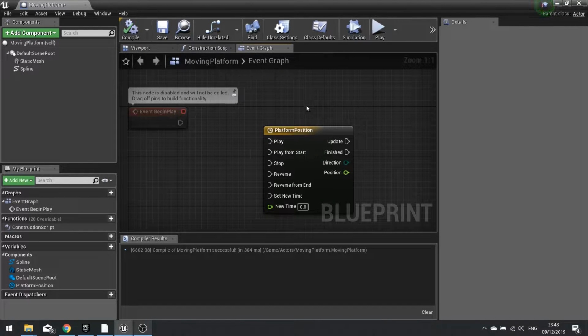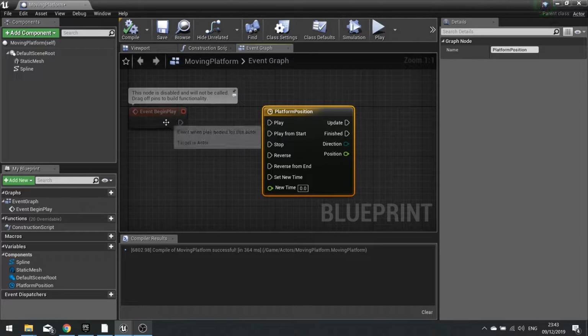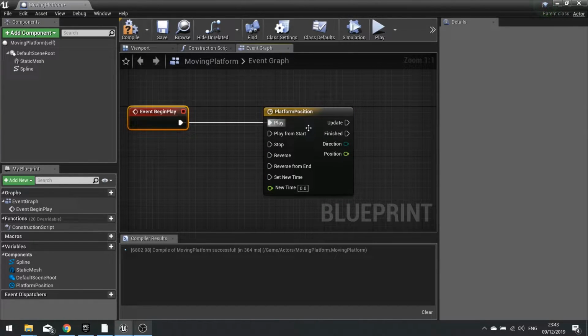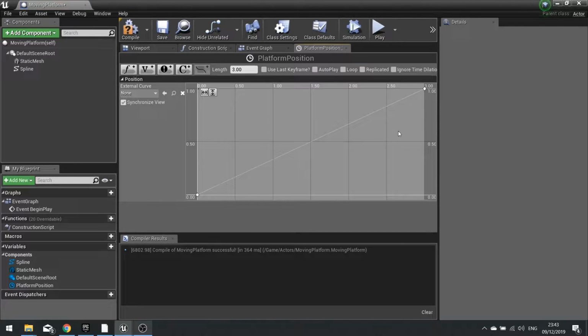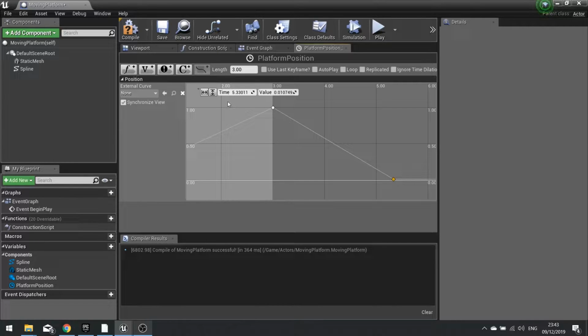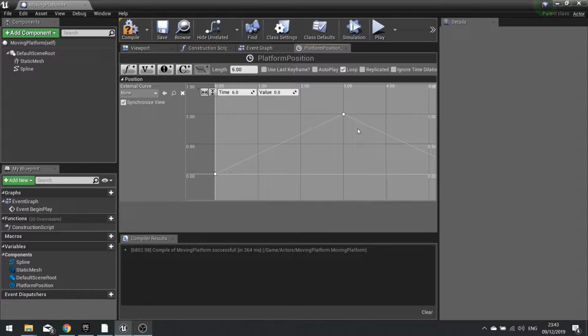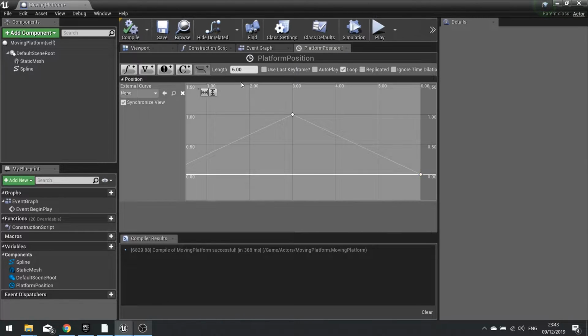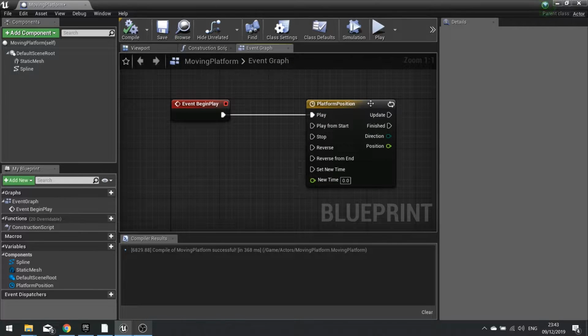I'm going to close my timeline and let's put it in here. On begin play, we're going to push play there. Oh sorry, I want to also make this loop, don't I? So let's put in another point here for 6 and 0, and we'll make it loop. Just hit the loop button. Change the length back to 6 so all of it's covered. And click compile. Okay, so that's going to loop.